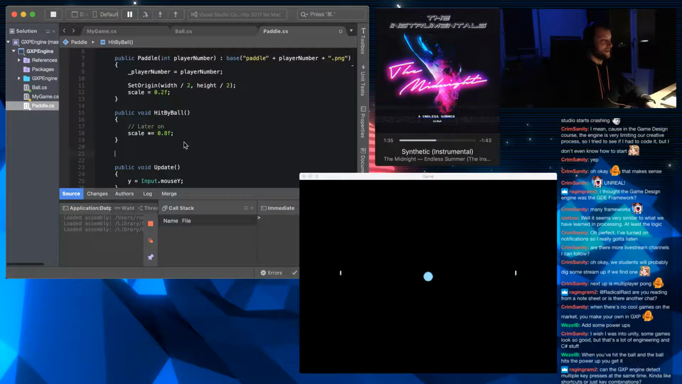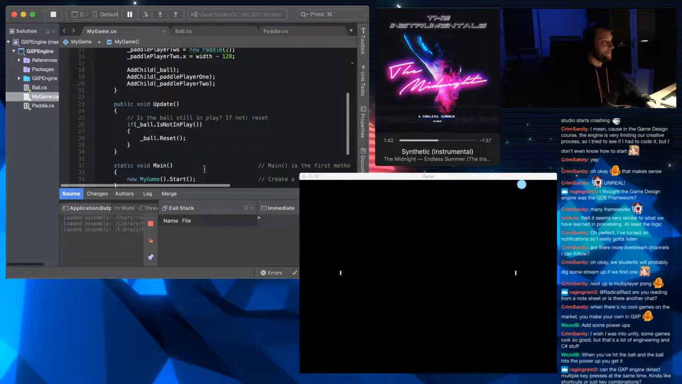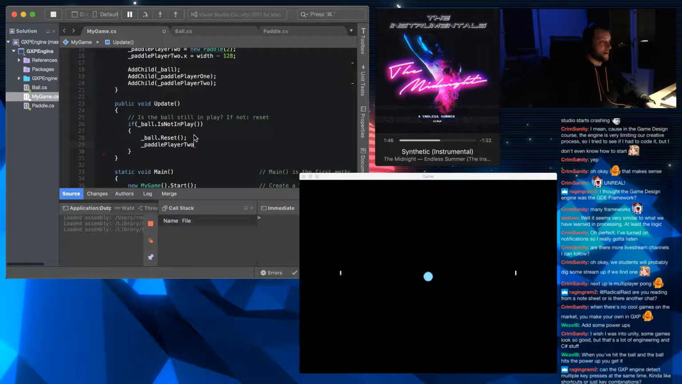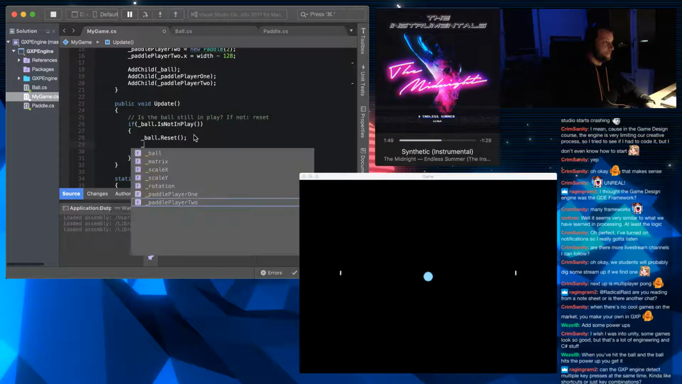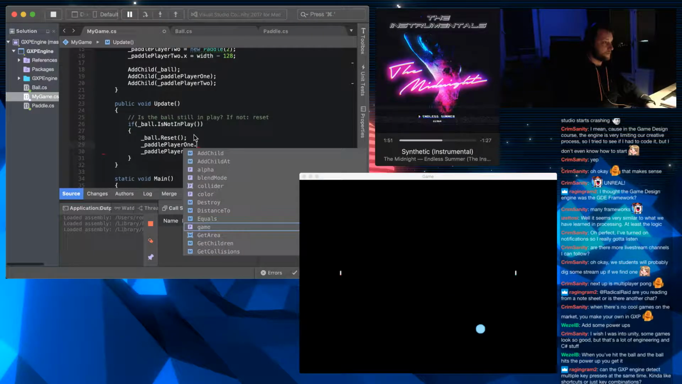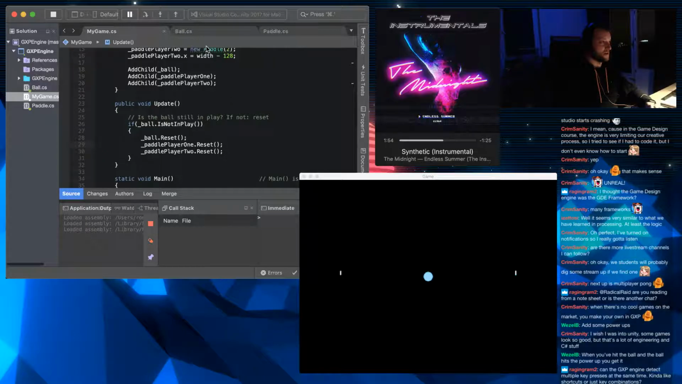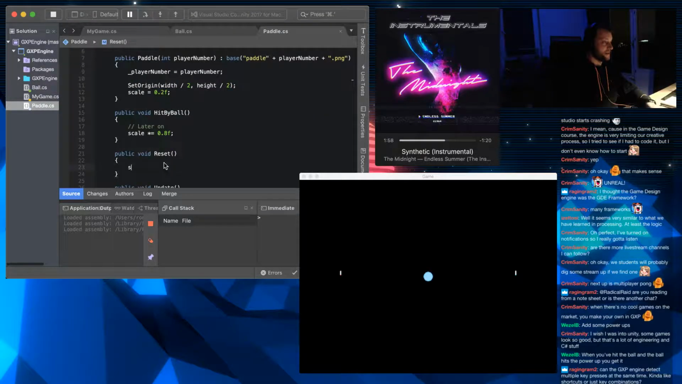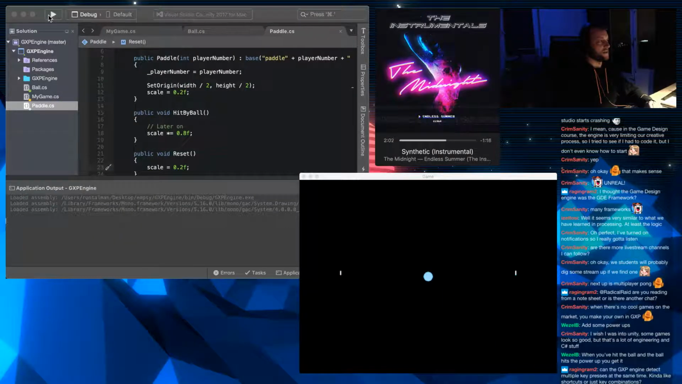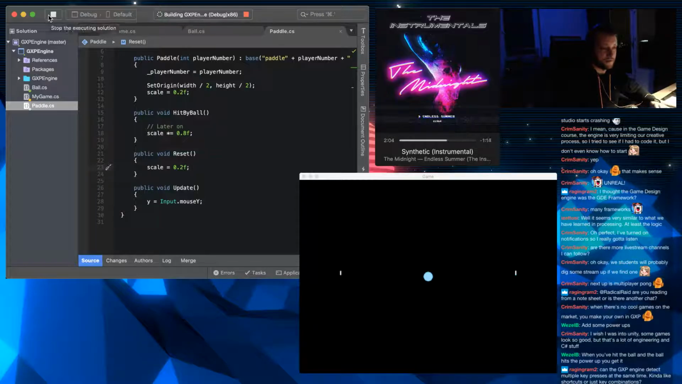In fact, let's give it a method reset, which we call here on the ball in the game, but we should also call it on the paddle of player 2 and 1. So as soon as the game is over, it resets. And in this case, set the scale back to 0.2. Because it's already pretty small, because the original images are so large.